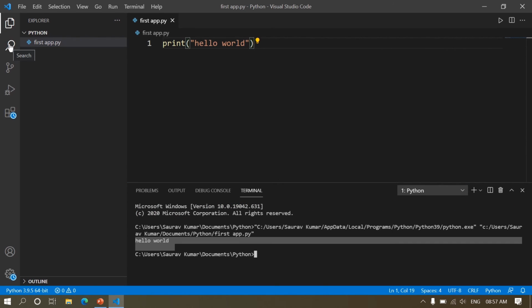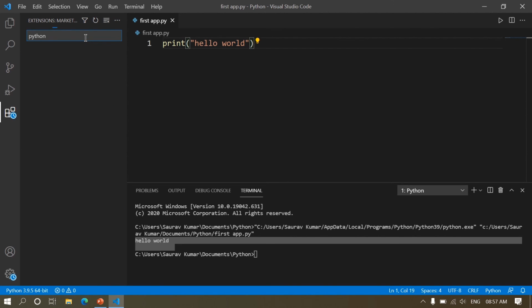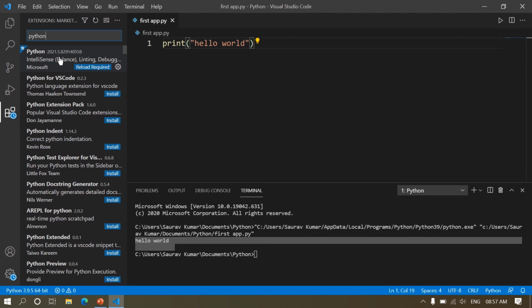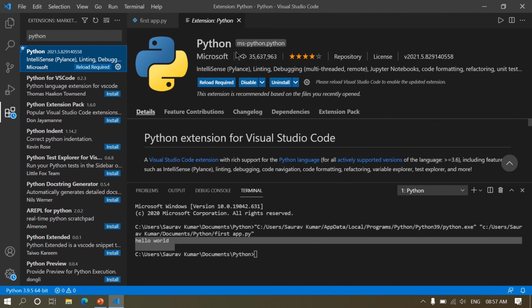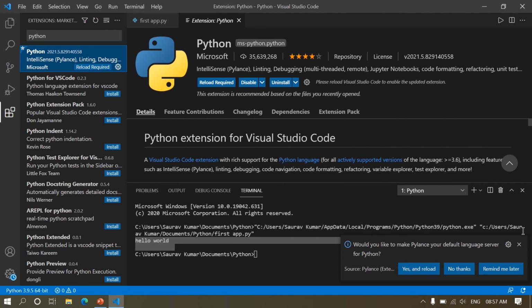Now let's go to extension. We need to install an extension called Python. So I already installed this. This is from Microsoft. You will see a install button here. Make sure you install it. So Python is a necessary extension. It helps to auto-complete your code, and it also helps in debugging.